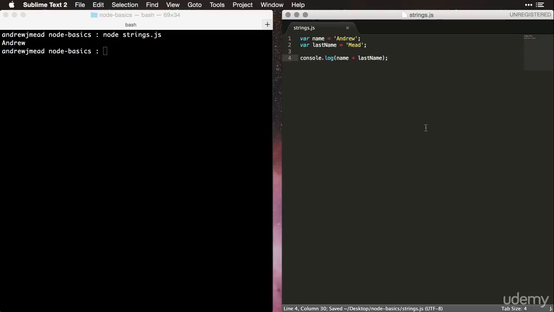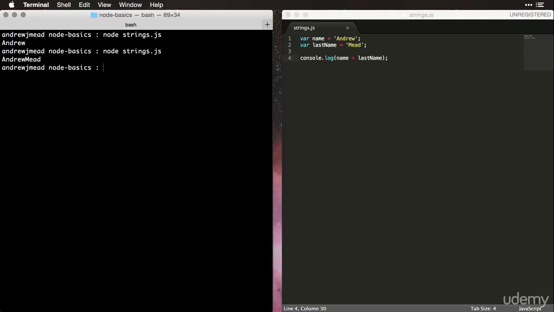Now go ahead and guess what the output's going to be. And when you have a good guess, head over to the terminal and rerun node strings. Remember, you can always use the up arrow on your keyboard to put the last command back in the command prompt. This will save you some time when you're rerunning the same file over and over again. Here, you can see Andrew Mead prints to the screen, but unfortunately, there's no space in between. Now, this is expected. I'm taking the value of name. At the end of that, I'm putting on the value of last name, and neither of them have a space, so no space should show up.